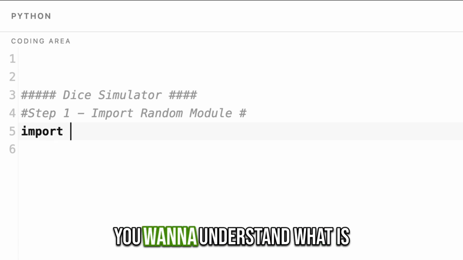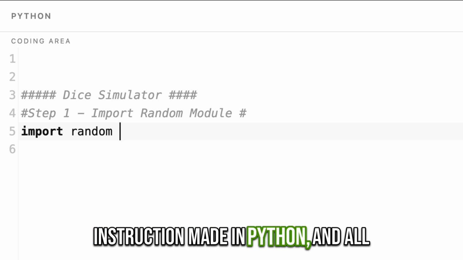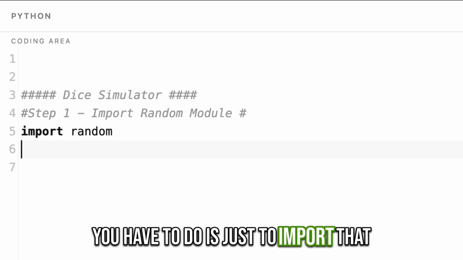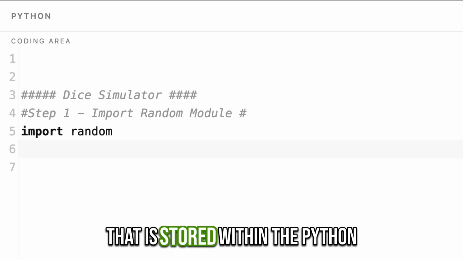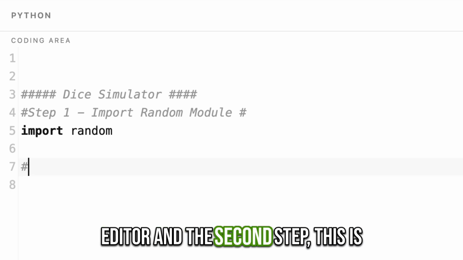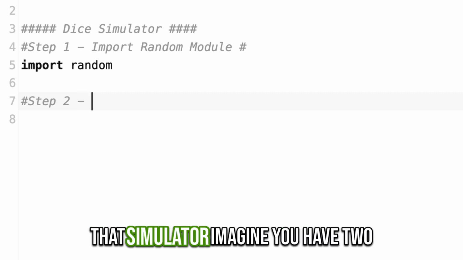If you want to understand what random is, there is already an instruction made in Python, and all you have to do is import that library, the random library that is stored within the Python editor. And the second step, this is where we can start programming that simulator.